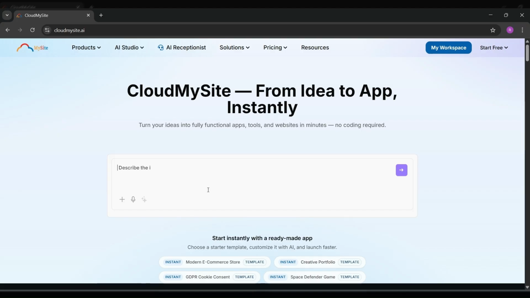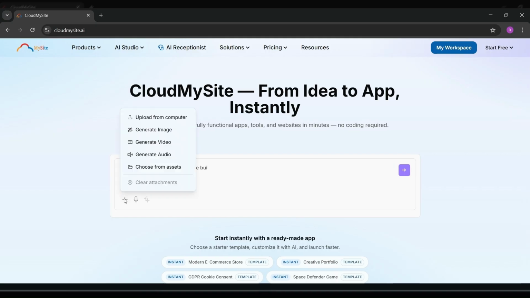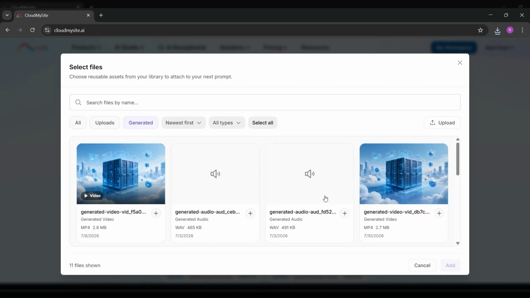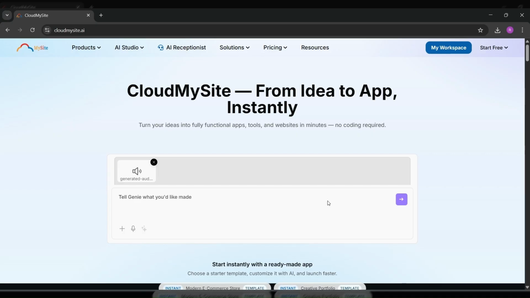Go to prompt area and click add media. Then click choose from assets and select the audio file you want to use. Once the audio file is added, type your prompt.